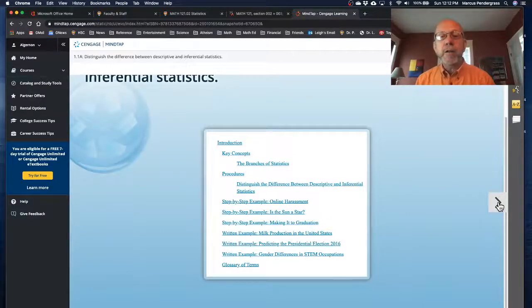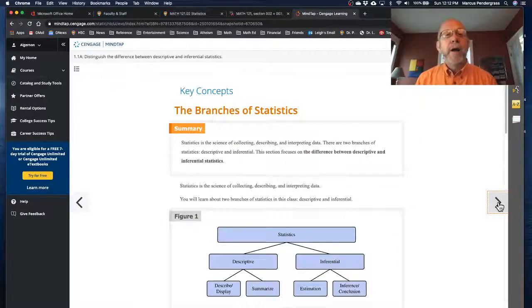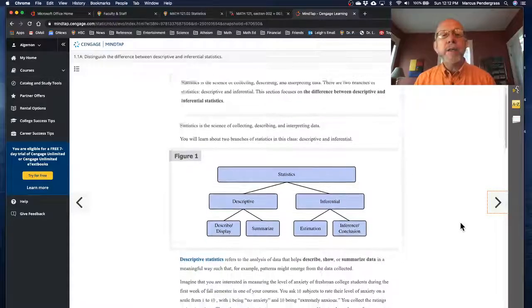So let's take a look. You can just click over here on the right-hand button and begin scrolling through this first module, which we'll go through in detail in a subsequent video. You see the introduction is just a real short summary of what this module is about. And this one's about the difference between descriptive and inferential statistics. And then you see the key concepts.